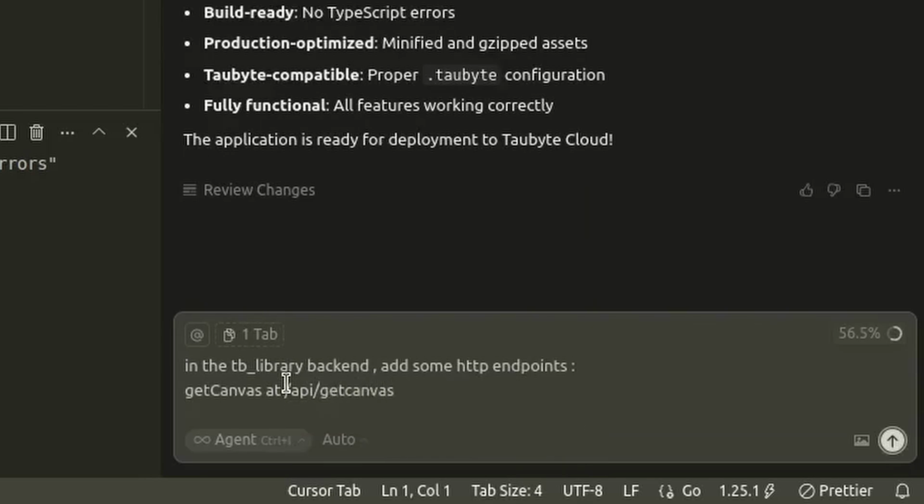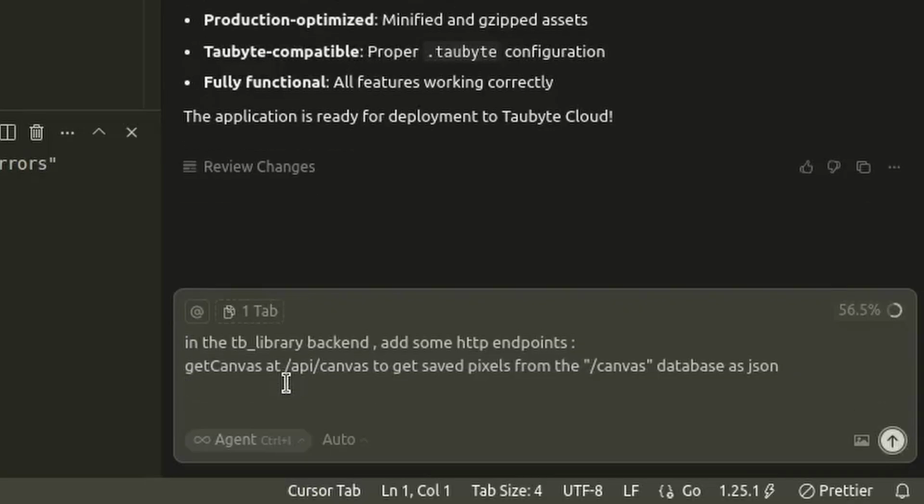Get canvas at API/canvas. You don't need to give the endpoints to the backend, but I'm just training the AI for later, when we're linking the front end and the back end, to know which endpoints lead to what functions.